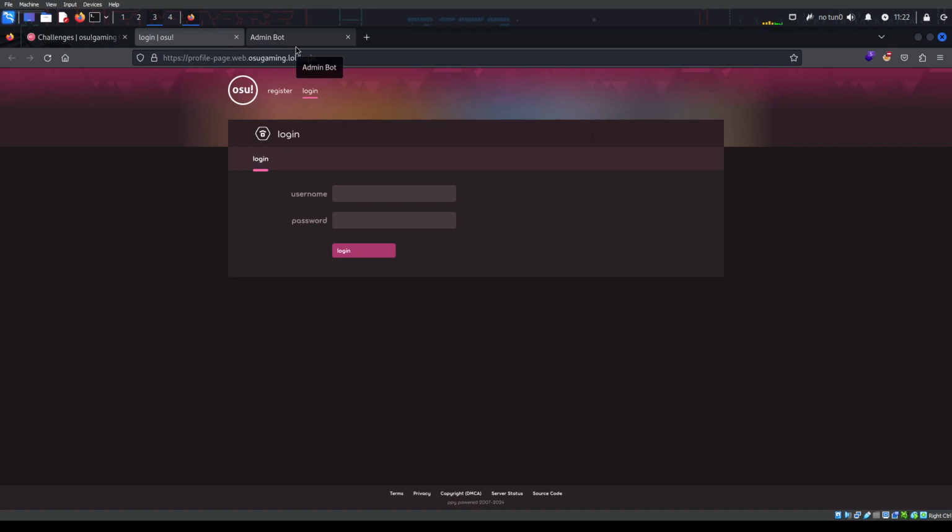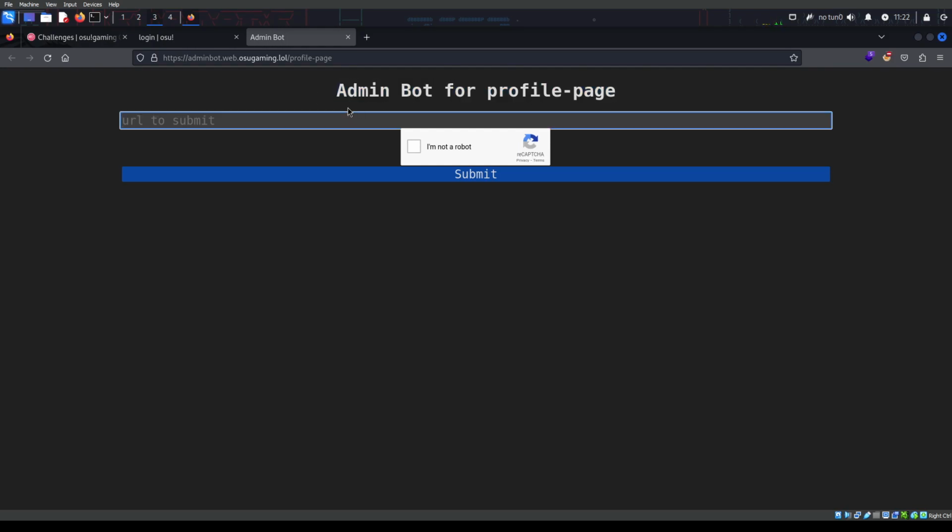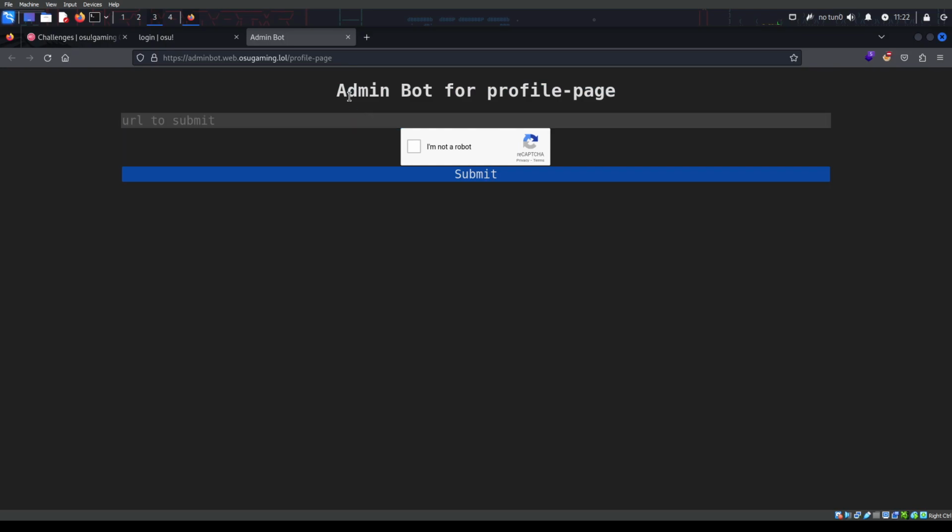For the second link, we are presented with an admin bot. So it says admin bot for profile page, and we can submit a URL, and supposedly it's going to visit that URL and maybe do something for us. Now, whenever I see an admin bot, like a reference to a bot of any sorts in a challenge, then I know that there needs to be some sort of cross-site scripting, XSS.